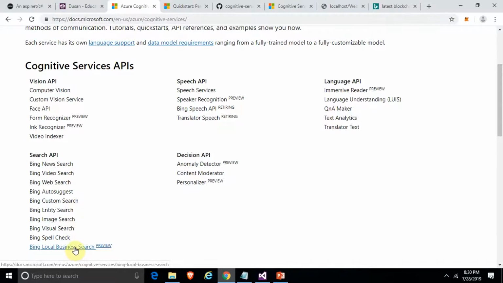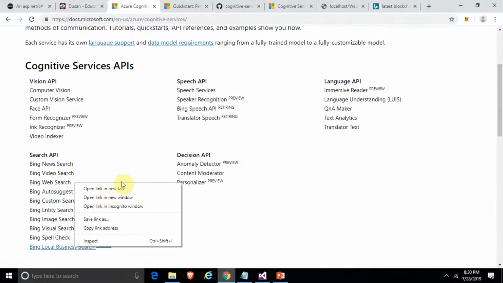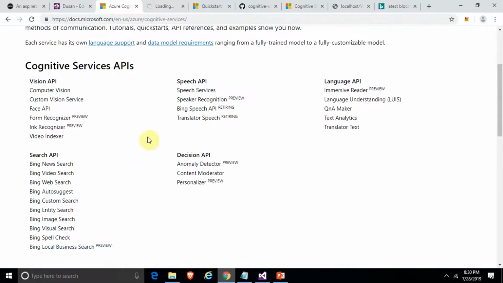I think I like this. It's still in preview. I like it, just to find local businesses within your area and within your region. I think it's cool. Let's just look at it and see. But we are going to do a Bing Web Search, just search through the web and bring out certain information about an input. But let's look at this Bing Local Business Search, which is on preview as at the time of this recording.